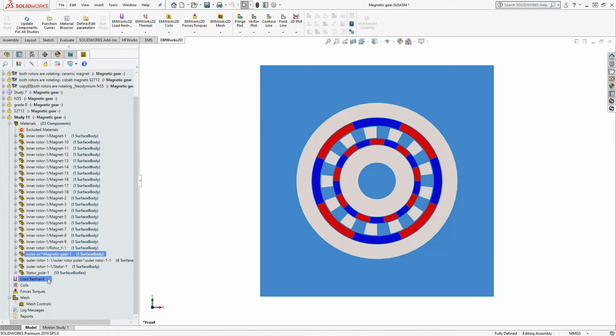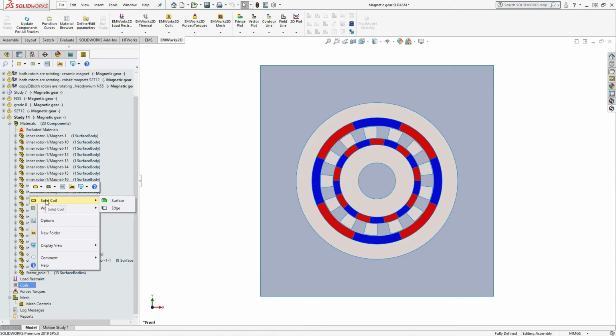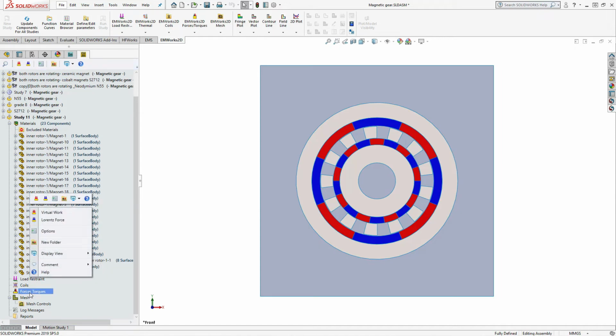Then once you apply your boundary condition, you can specify the type of coil that you have. In case you have coils, you can specify solid or wound coils. You apply to solid, to surface or edge, so it depends on your needs. Then specify where you want to compute the force, and choose which option, whether it is virtual work, which is used when we have a ferromagnetic material, or Lorentz force for conductive materials. Then mesh and run your analysis, so you'll be able to get the results.